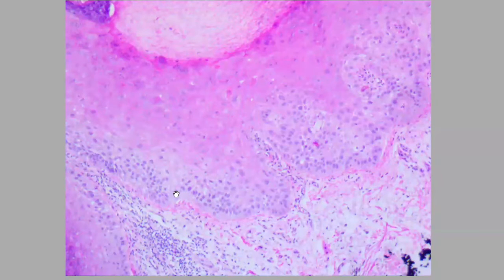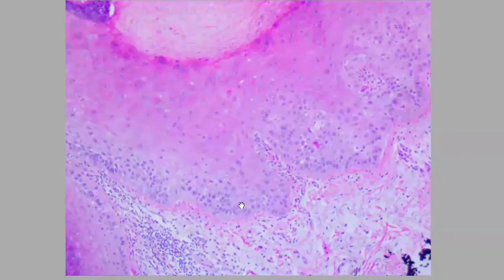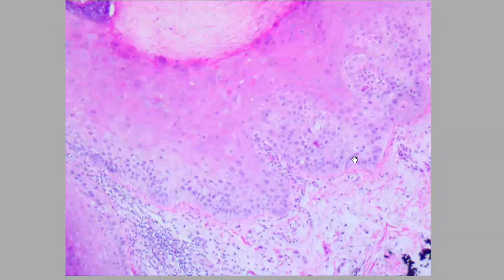These atypical cells show some nuclear enlargement, as we can see on these cells. They show some hyperchromasia, and sometimes we can see prominent nucleoli. So we'll go to a higher power to appreciate it.